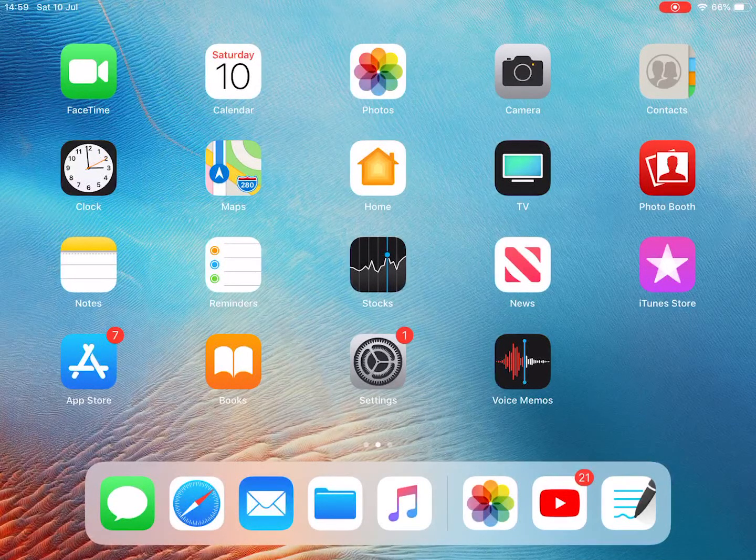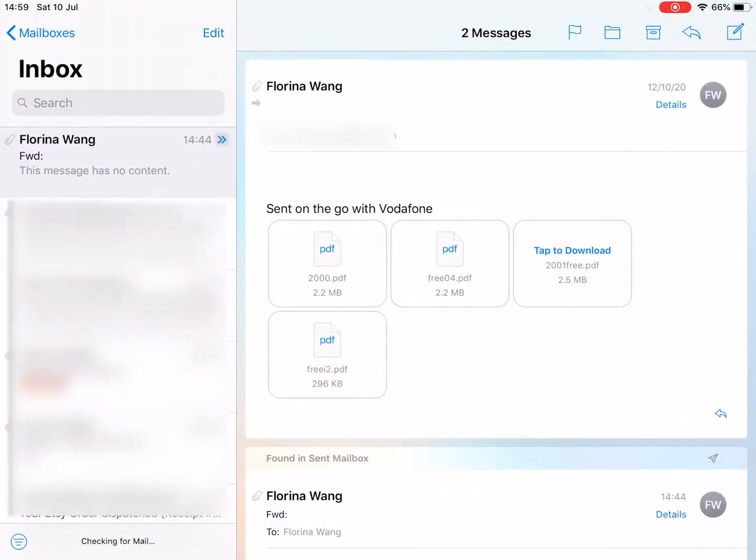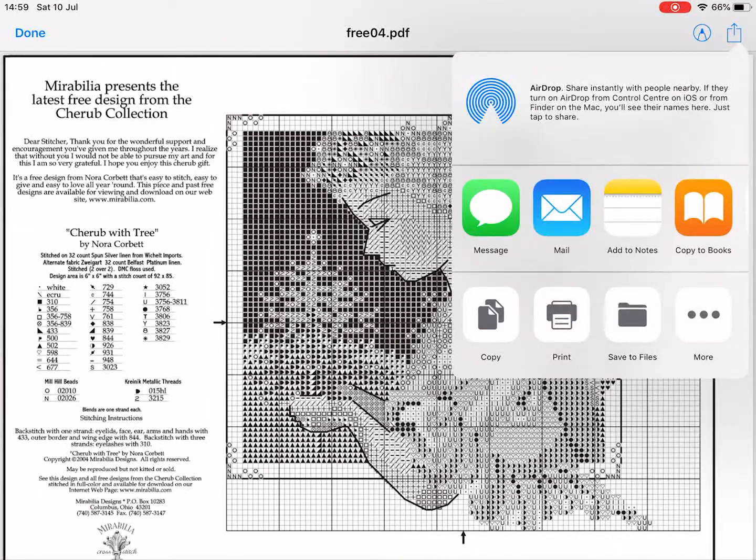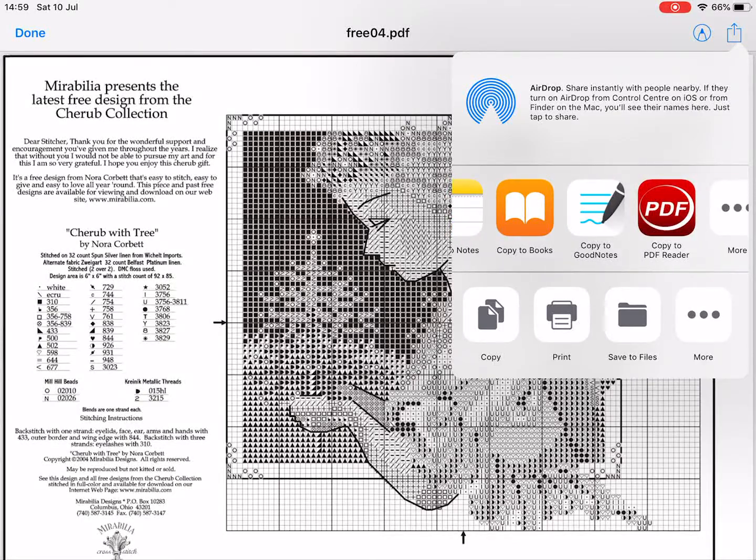Okay, so we'll do PDF charts first. Now I open up my email and normally this will be how it looks. You get the charts you want, you get it sent to your email, and you have attachments attached to the email. So then you download it, let's say, well, these are freebies from Mirabilia websites. So I'm pretty sure I can show at least some. So let's open this one up and you have this little button and you can say copy to GoodNotes.